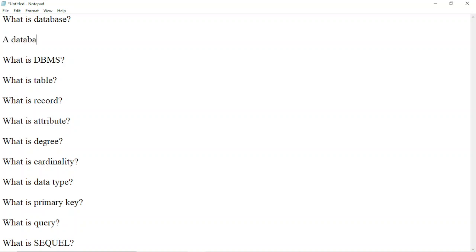A database is a collection of interrelated data, having properties which define the data, right? So I can give you an example.